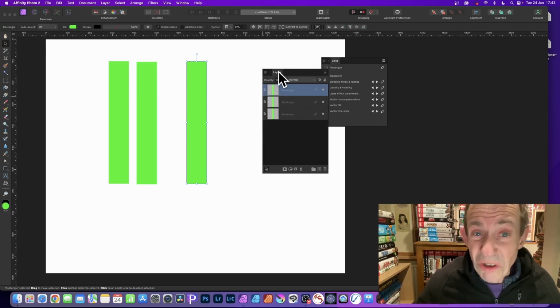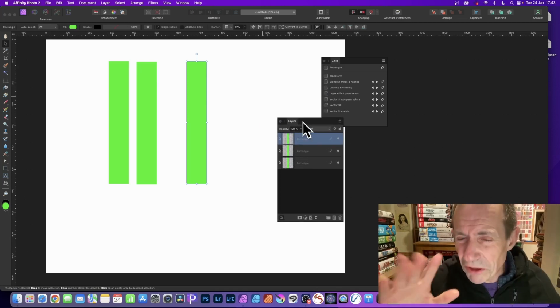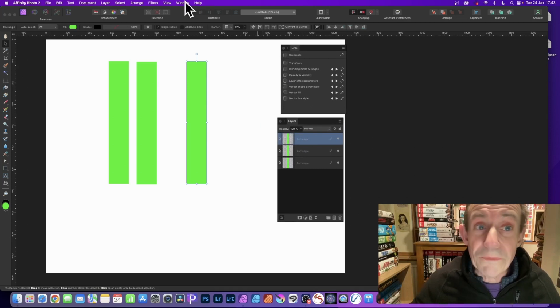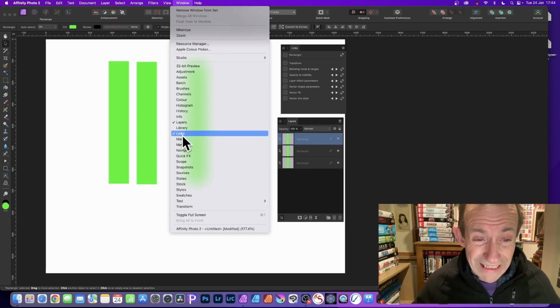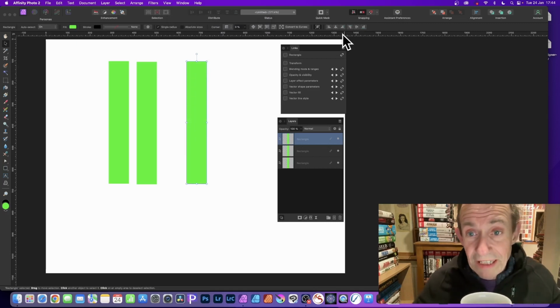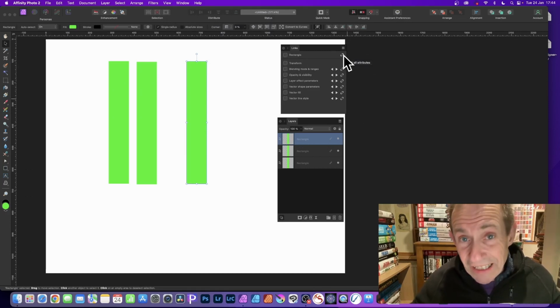Now this panel actually is not really that much use. It's a little bit of use, so I'm going to keep it. But this is the key panel, links. And you can find that in window menu. So link there, links. And you can see you've got rectangle, so you can do it for all of them. You'll unlink it. Basically, click that, unlinks it.